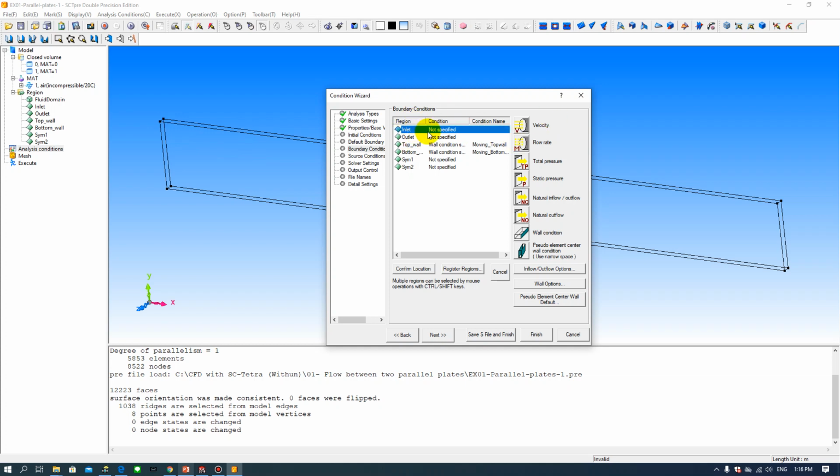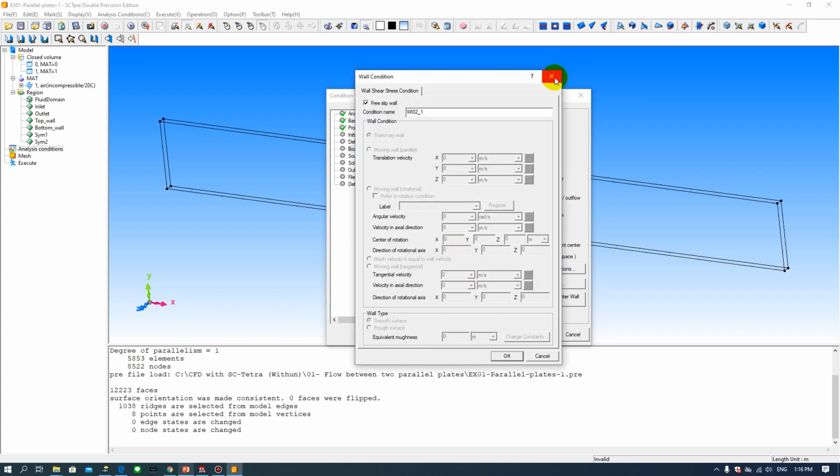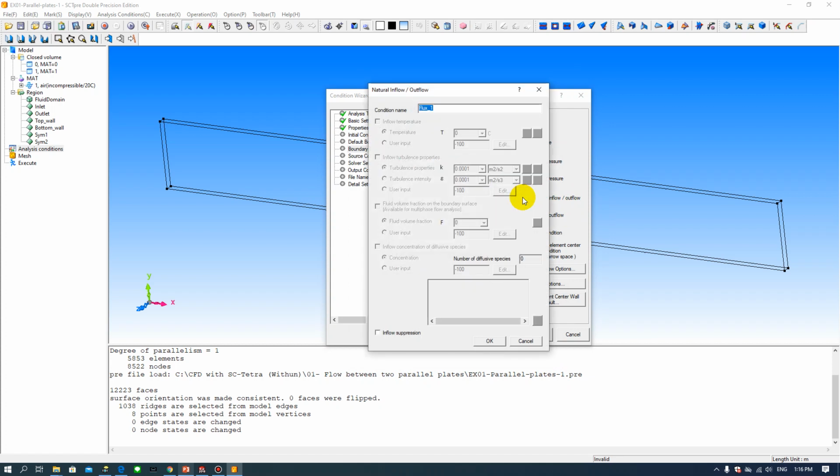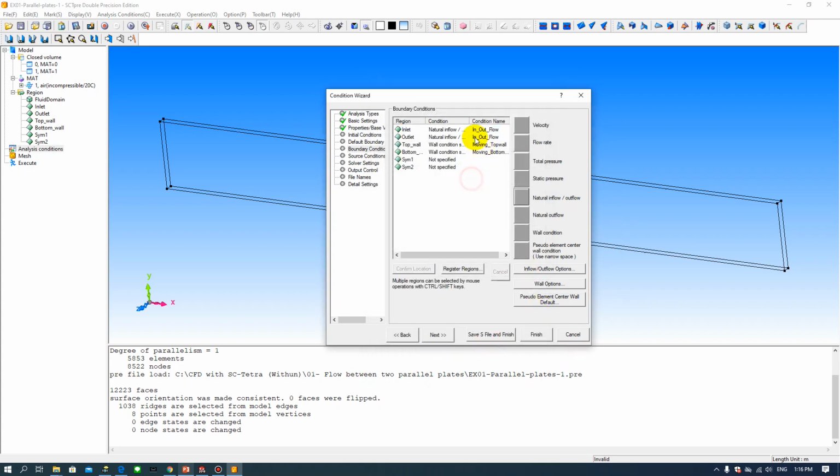Okay, for the inlet and the outlet, I will click OK, control the inlet and outlet, and I will select the natural inflow and outflow, I'm sorry, not the wall condition. I will define the condition as outflow, okay, and then click OK on this property.